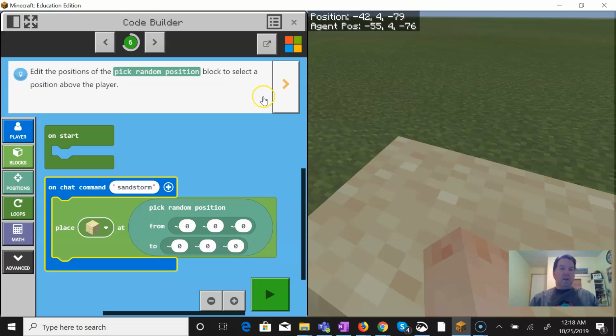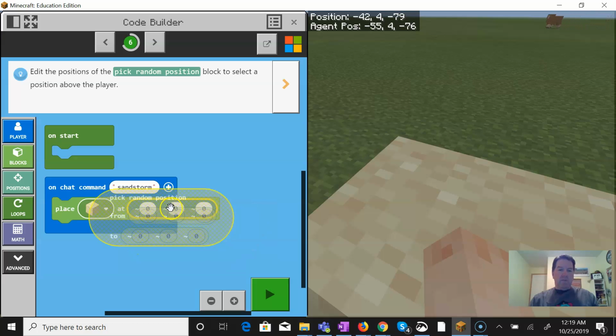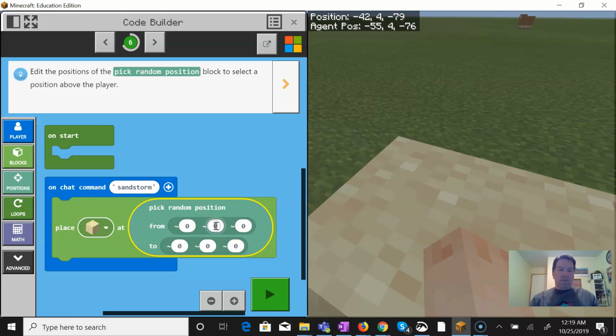All right, so I click on the next one. Edit the position of the pick random to select a position above the player. Okay, so if I go X, Y, Z, oops, didn't want to do that. I want to leave that in there. But I do want to go like this. And I'm hoping 10 blocks above me. I don't know, let's try 10. This could be wrong. I'm going to go with my gut instinct on this and see what happens.